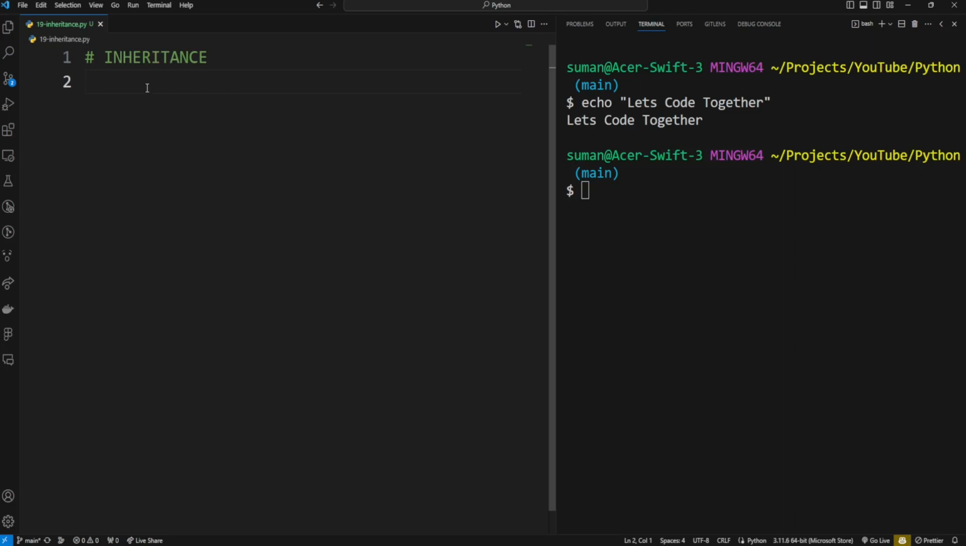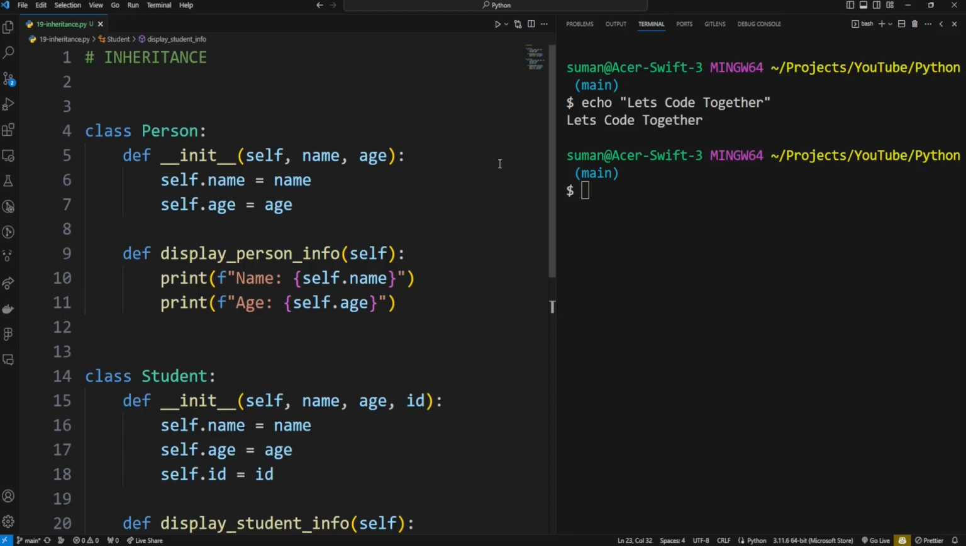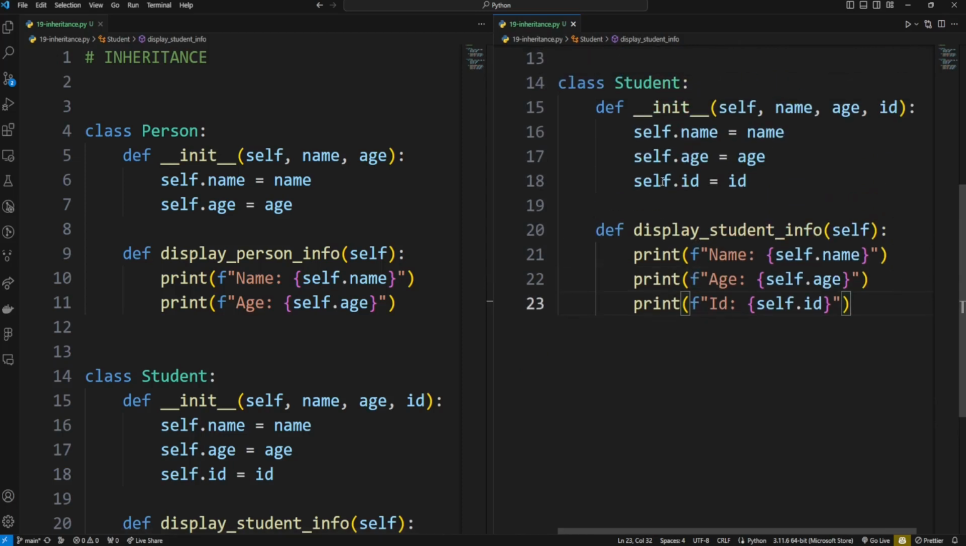So first we'll be learning why we need inheritance. Then we'll know how we can define inheritance in Python and how we'll go forward. So first let's see why we need inheritance. Let me create two classes. So now we have created two classes, class person and class student. Let me put them side by side so that you can see them. This is person and this is the student class.